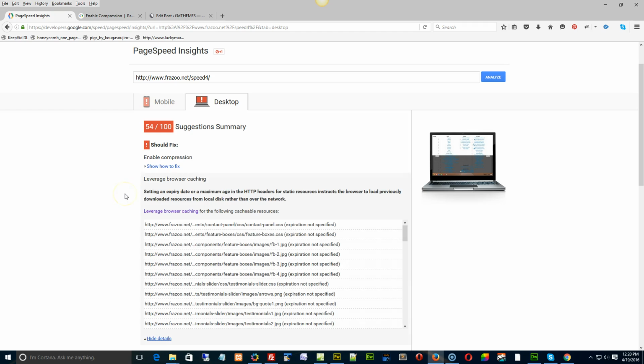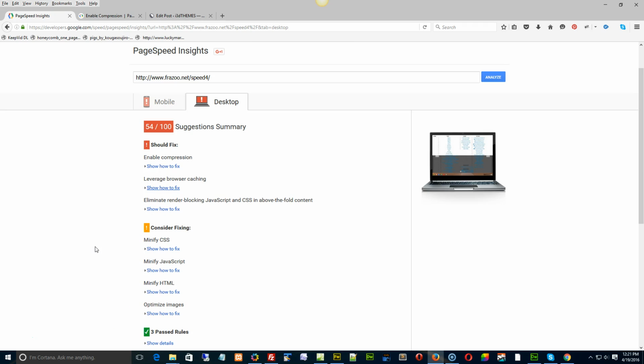Same thing, it's going to be a web host specific type of thing, but setting an expiry date or a maximum age in the HTTP headers for static resources instructs the browser to load previously downloaded files. Once again, something you'll want to contact your web host about, or Google it and find out if you can do it yourself. I suggest contacting your host.